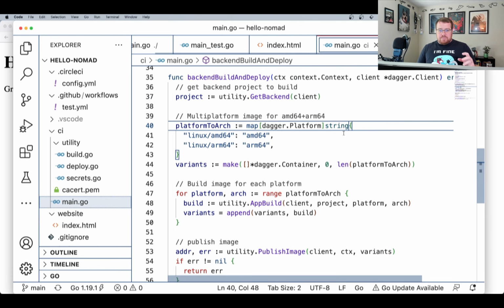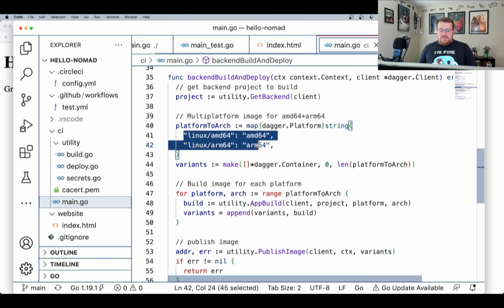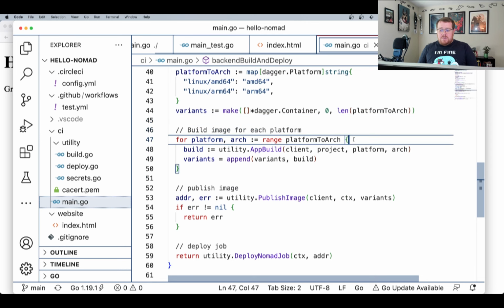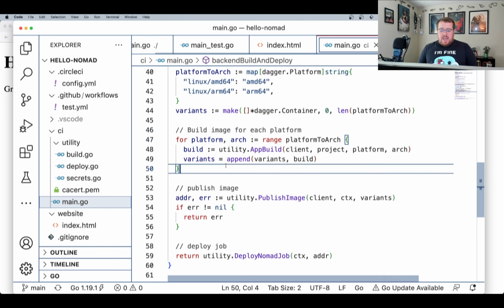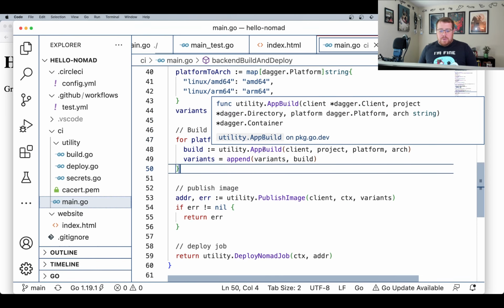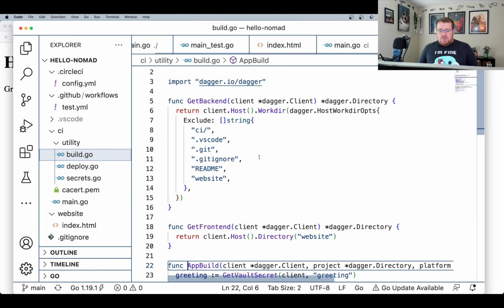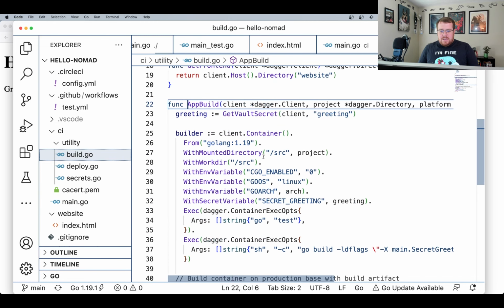So we want to be able to run this container on both AMD64 and ARM64 architectures. So we define this build matrix of these two options, and then in our code we iterate through those two options, and for each one we're going to do our app build and then eventually publish that. So let's look at our app build, and again, this is all using the Dagger SDK to build these things.